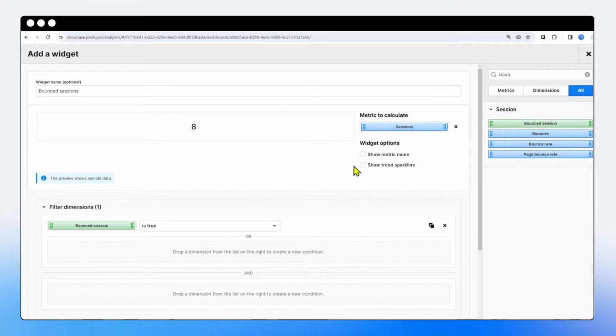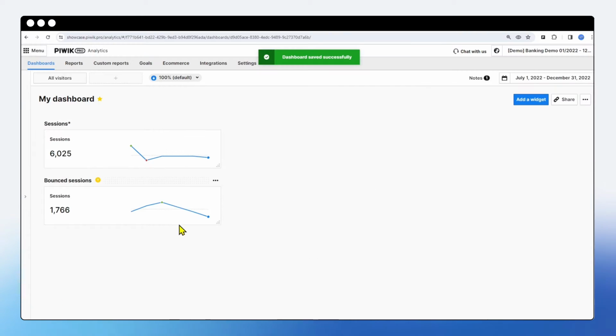But before that, let me click on show metric name, show trend sparkline. The reason I'm using that is because in a moment I'm going to create yet another widget just to show you how easily you can populate similar widgets by just changing some sort of filters in them. That'll be quite obvious in a moment. So let's save that widget. Now I have another widget so we can see the total of sessions.